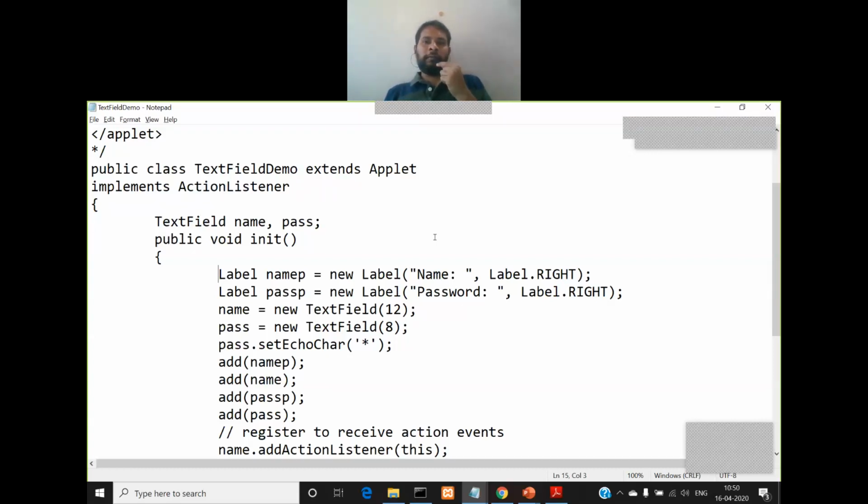There is a predefined class called Label, using which you can create labels. If you observe, because we are going to create two text fields, we need to create two labels also, one for each of these two text fields. So for the first one, for the name text field, I want to create a label, and that label I'm naming it as namep. Similarly, for the password text field, I'm creating a label called passp.